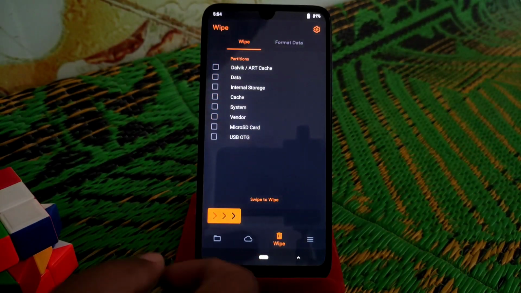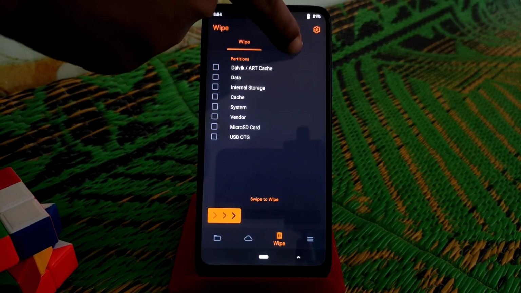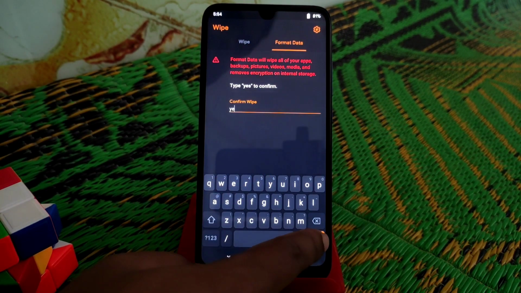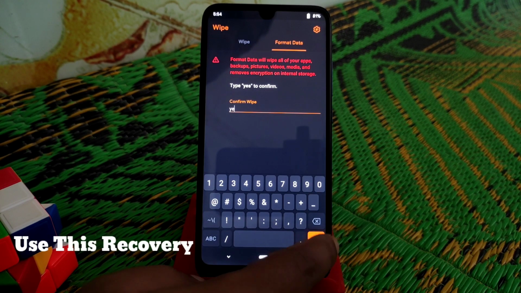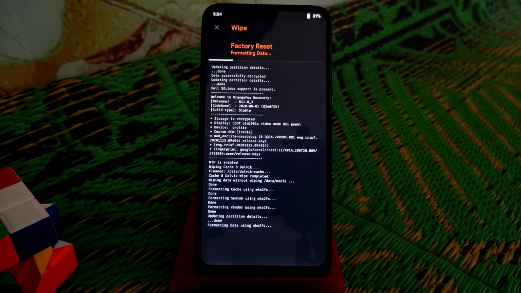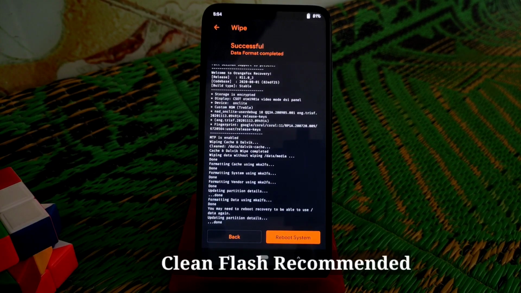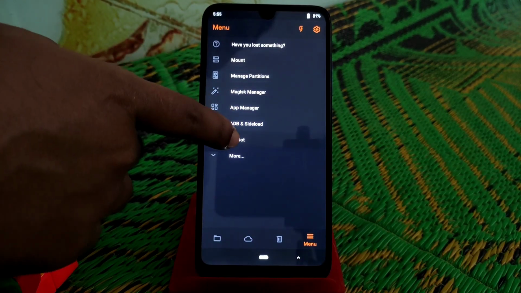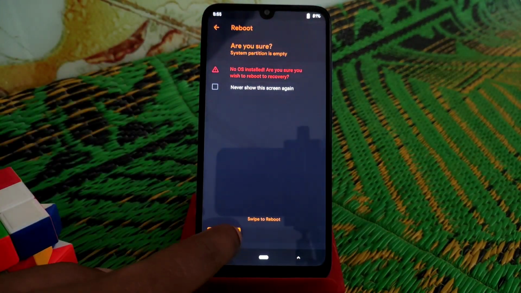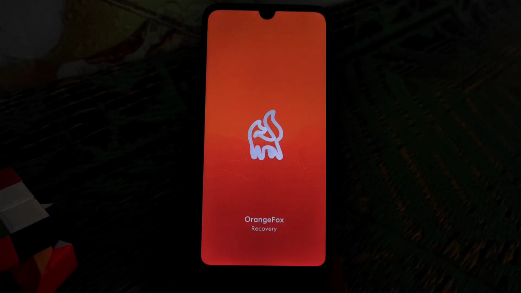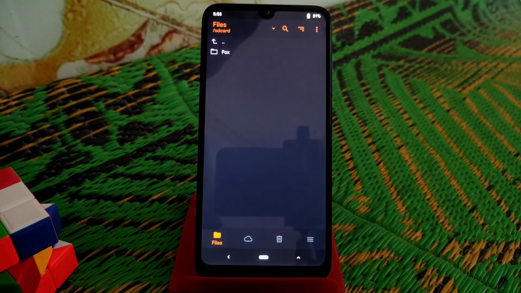After that, you can see on the right side the format data option. Just click on that, type yes, and let it be formatted. So the device is formatted. Now click on the three dots and reboot to recovery. So TWRP rebooted.